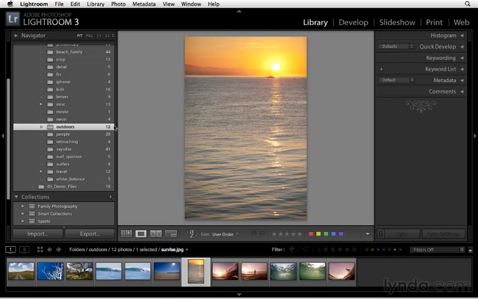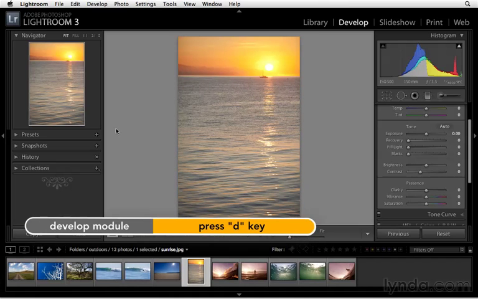Just to get your creative juices flowing, it'd be fun to take a look at a couple more images where we look at the relationship between color temperature and vibrance and saturation. All right, well, let's work on this file here titled Sunrise. Press the D key to go to the Develop module.